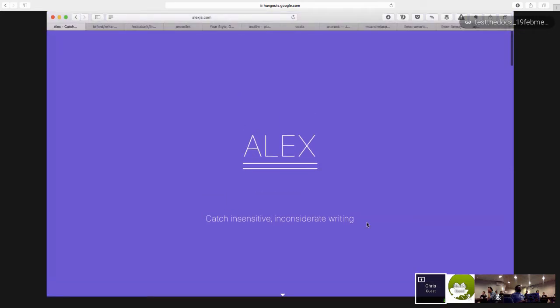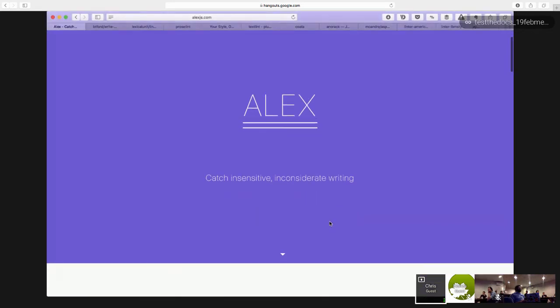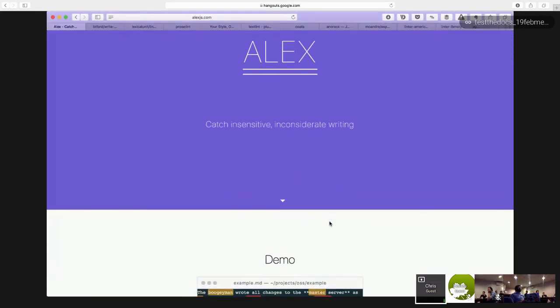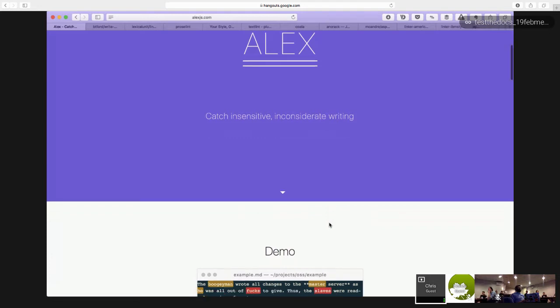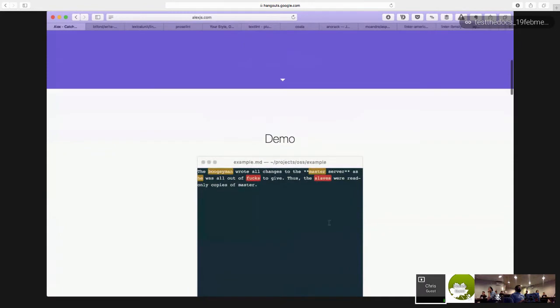As you can see from their website, some websites for these projects vary. It's for catching insensitive and inconsiderate writing. And this I find especially useful in technical documentation, where we want to be as considerate as possible to a broad community. Sometimes we can have the tendency to write things without really thinking, and it helps us identify some of those. And we can see some examples here.